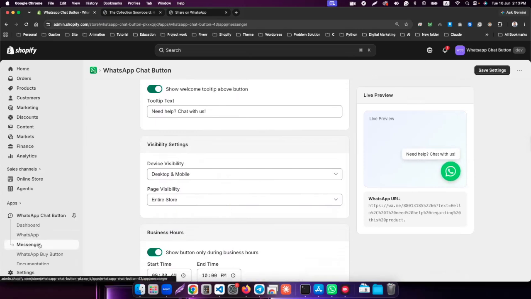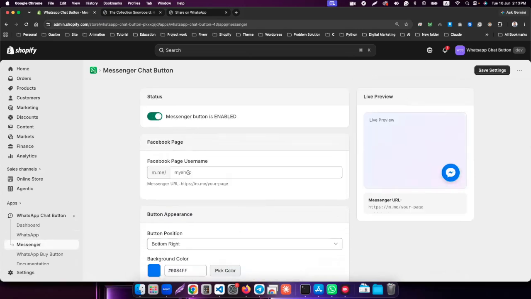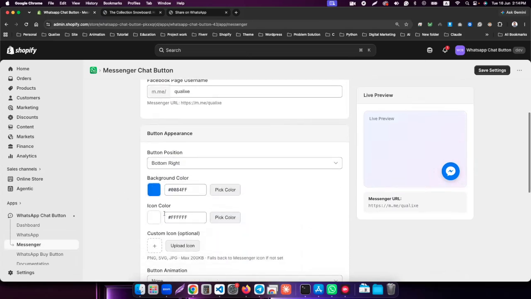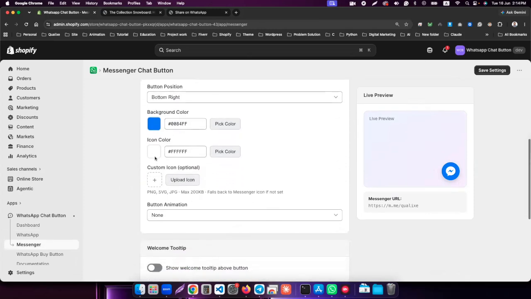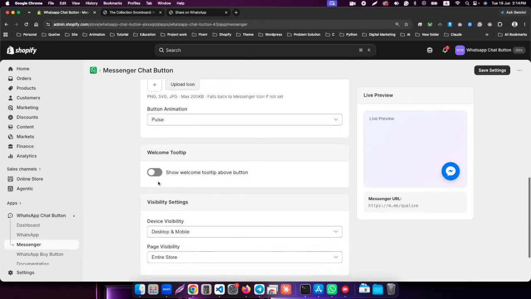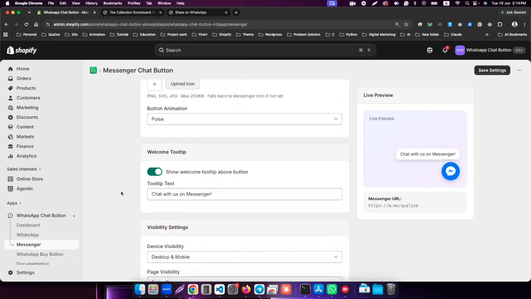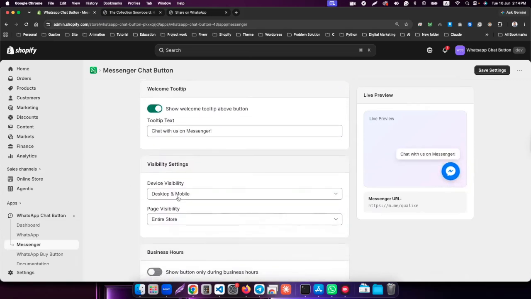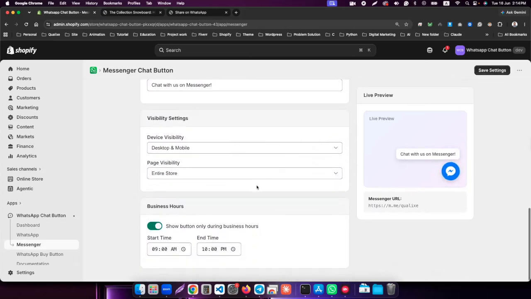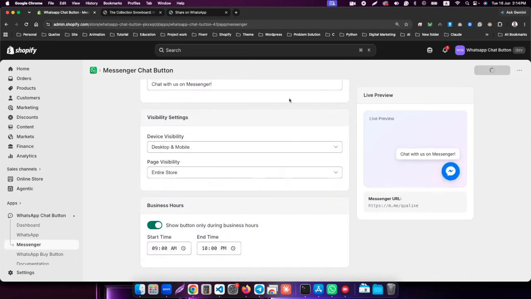Go to Messenger, enable it, write page title, button position, button color, icon color, animation, tooltip, device visibility, page visibility, business hours. Save it.